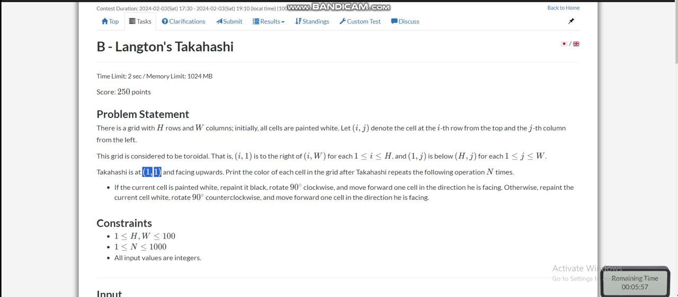Initially all the cells are white, so let's say we are at 1 comma 1, so we will invert the color of this cell to black. Now if the current cell is painted white, we will repaint it black, right? And rotate 90 degrees clockwise and move forward one cell in the direction he is facing, right?